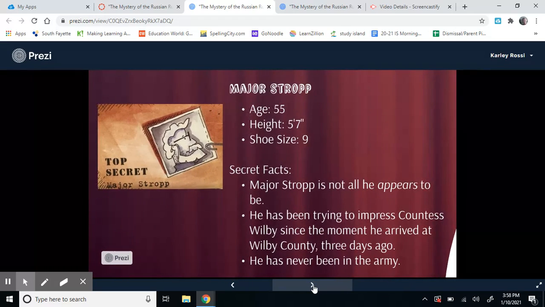All right, Major Strop is 55, height 5'7", shoe size 9. Major Strop is not all he appears to be. He has been trying to impress Countess Wilby since the moment he arrived at Wilby Court 3 days ago. He has never been in the army.